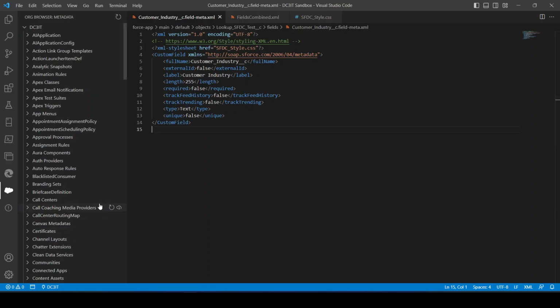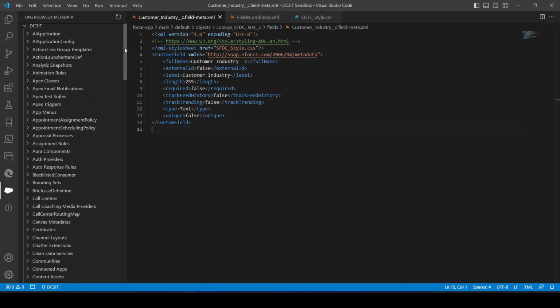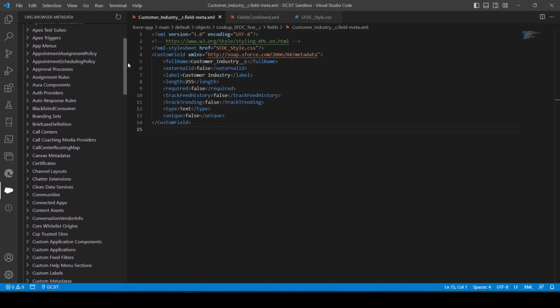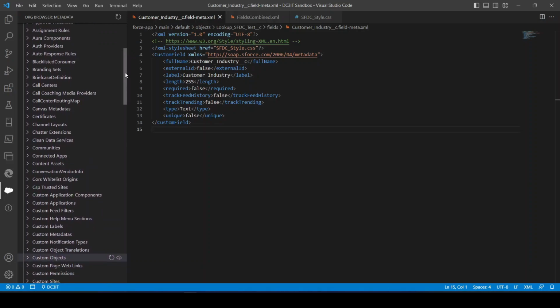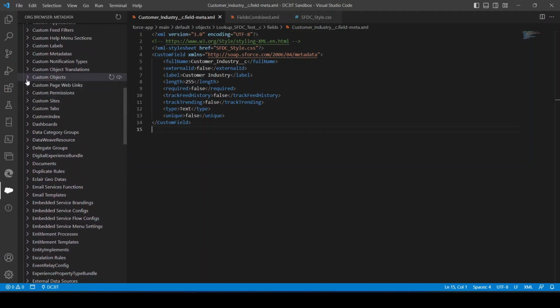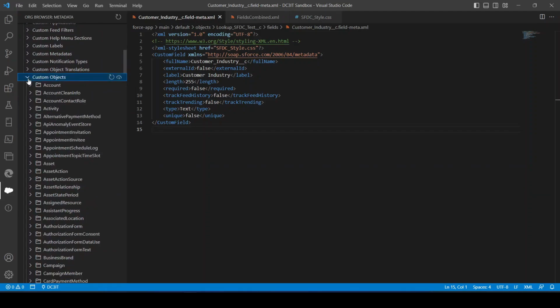extensions, we have the opportunity to pull from our organization, our developer org or production org or UAT or whatever instance you're working with, we have the ability to pull assets down from the server. One of those, at this time, that I'm going to do this video on would be a custom object. So the custom object with Salesforce is basically a table.